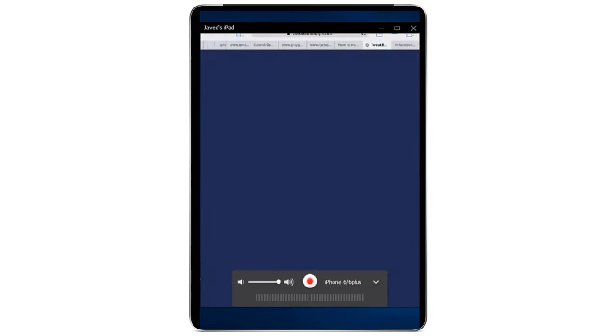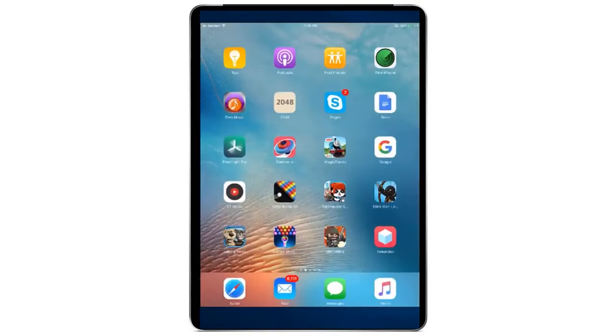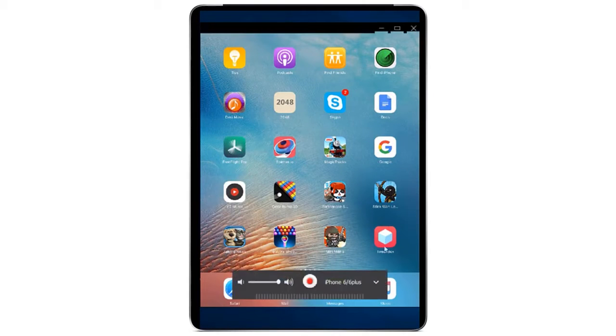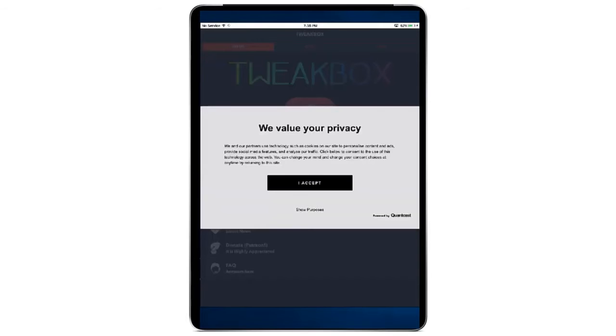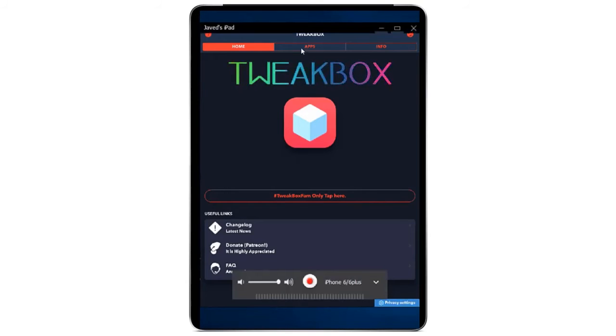And now we will click the home button on our iPad, and you will see that we now have the Twigbox application here. You are going to click that one, and you will get the interface for Twigbox, and here you will get the privacy setting, and you are going to click accept. And now on the top you will see app here.